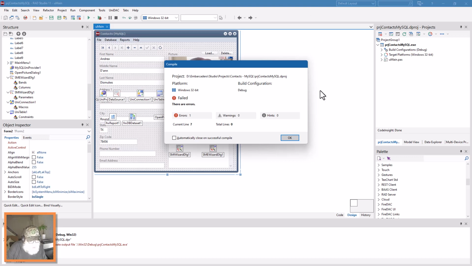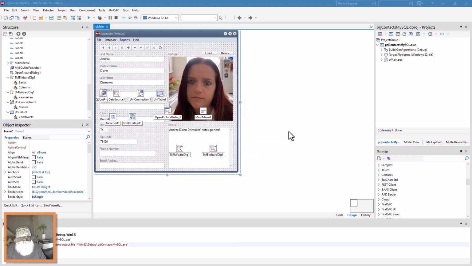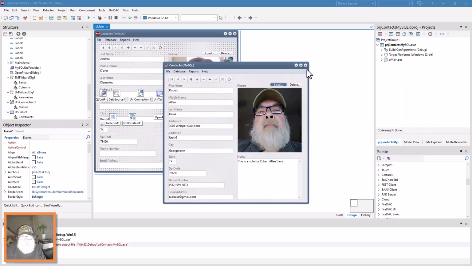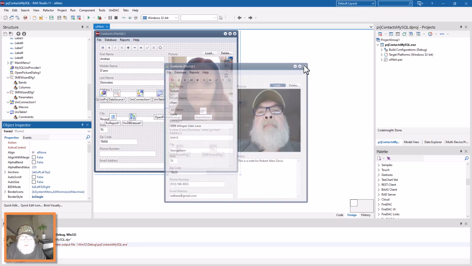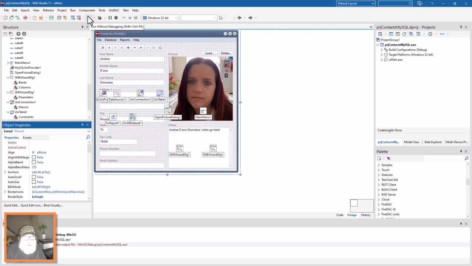Oh, there's an error. Oh, I already have it running, I suppose. Which is a no-no for whatever reason. Okay, and we'll run it. Yeah, that was the problem.